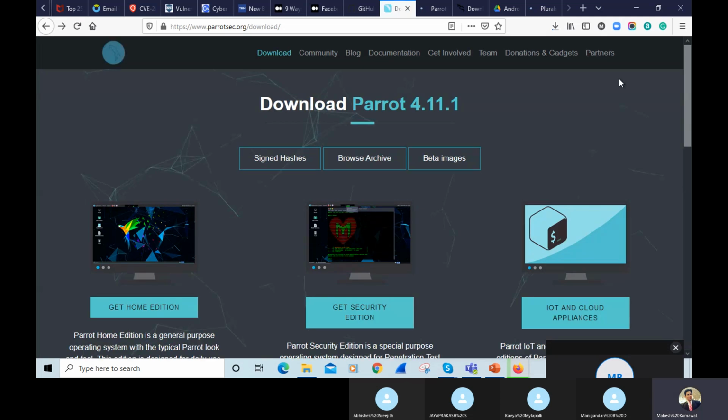Okay, suppose we have this particular website, Kadat Systems. I'm just going to send it to you for downloading things. Suppose this is the website. What I'm going to do is download this particular thing, suppose the get security edition.